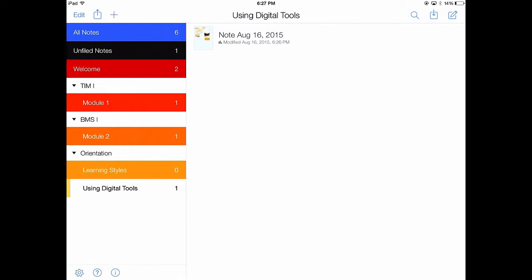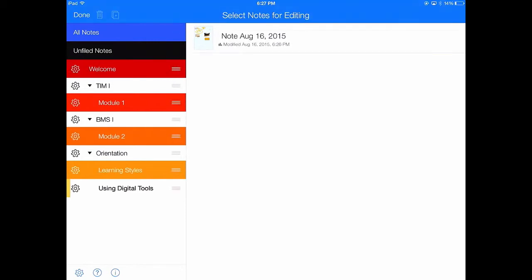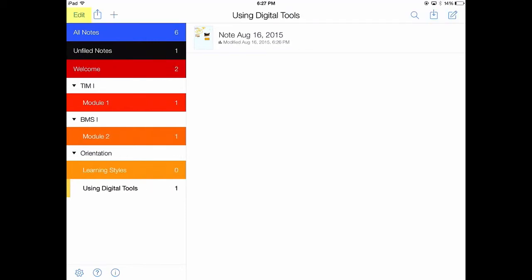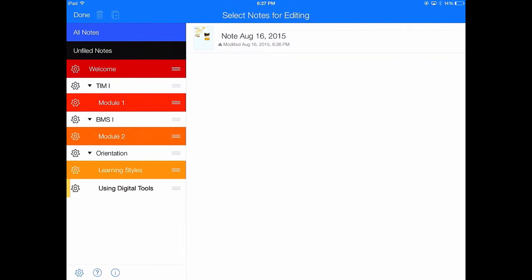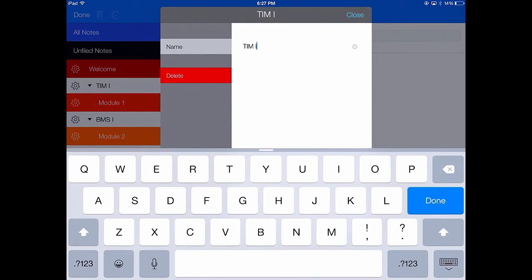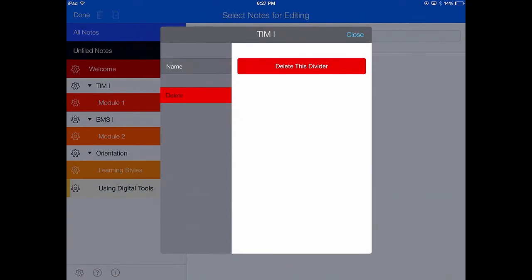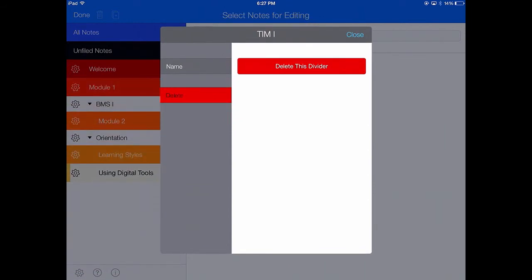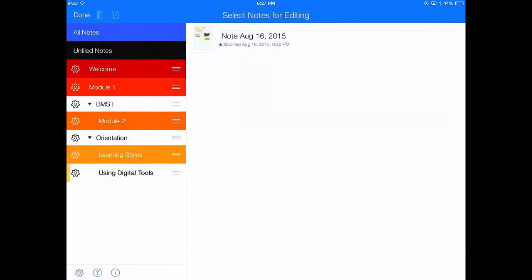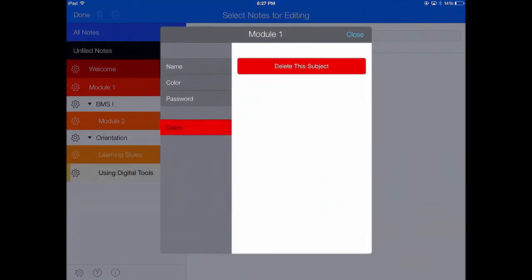Next, let's go ahead and take a look at some of the settings. So perhaps let's say maybe I want to delete a subject or a divider. If I come over to the top left, and again I select Edit, you'll notice now setting icons will appear next to each of these different items. Let's say that maybe I want to delete Tim1. So I'm going to select the setting, and now you'll see not only can I edit the name here, but if I tap delete, it will say, are you sure you want to delete this divider? Yes, I want to delete this divider, and then close, and now it is no longer there.